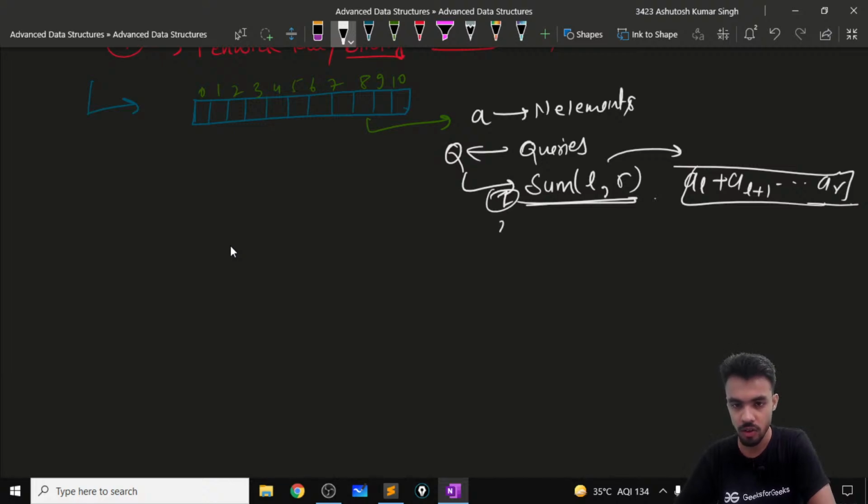So this is the type 1 query, and the type 2 query would be update. By update I would be passing two things, that is index i and x. This query means that we have to update the element that is present at index i by a value of x.